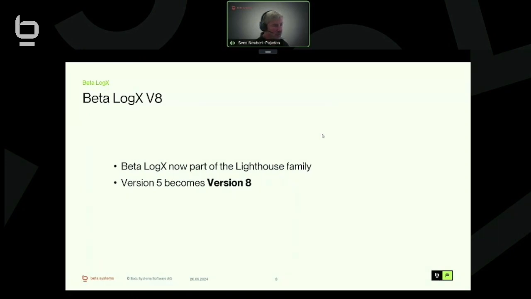As I said, that's for Beta DocX. It's exactly the same. Version 5 becomes version 8. Features that had been agreed to be implemented in version 5.4 in the past will be implemented in this new version 8 and higher. Nonetheless, version 5, as you know it, in place in your environments, of course stays under support.